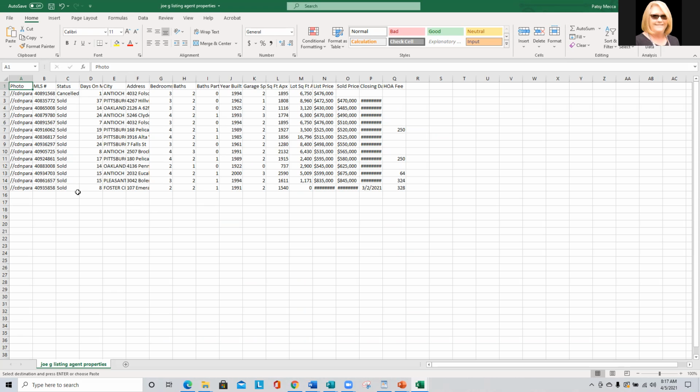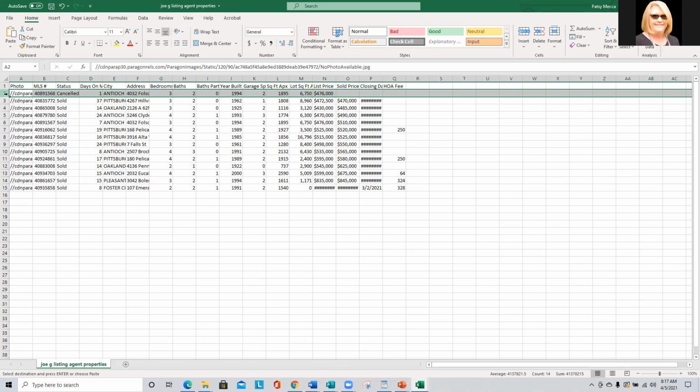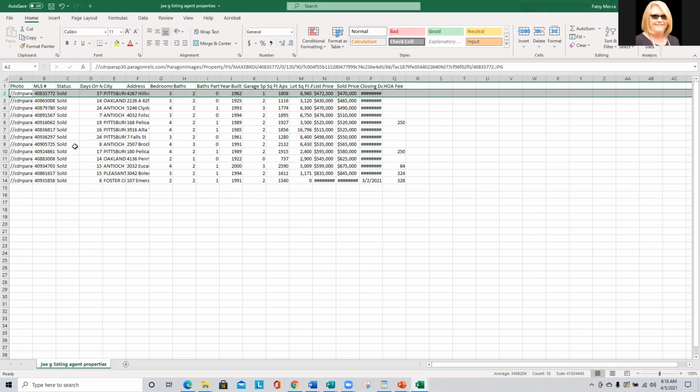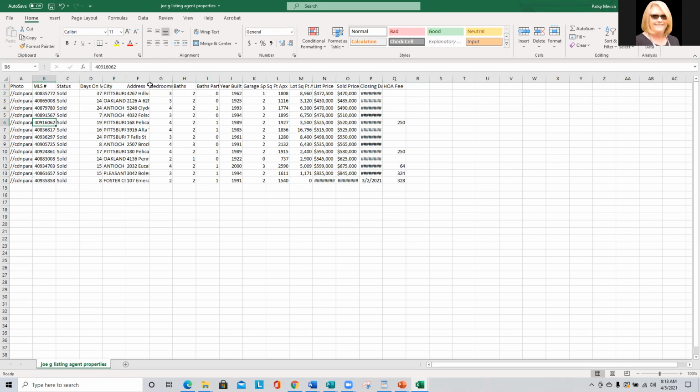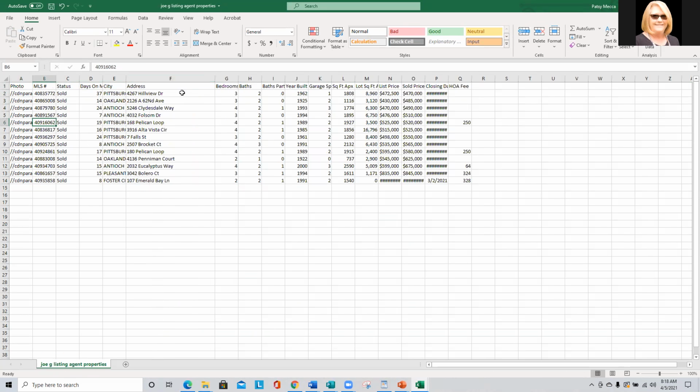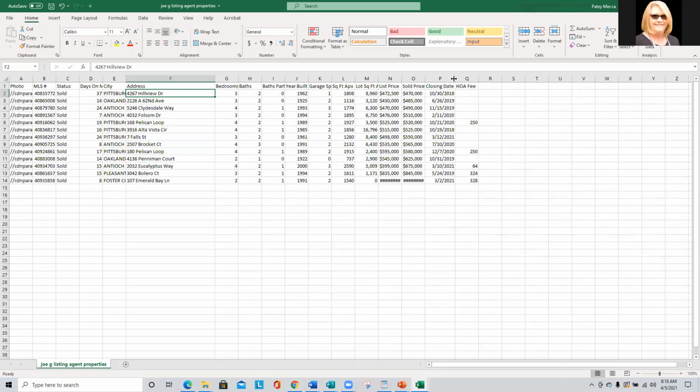Anything that didn't sell or was canceled or, for whatever reason, the transaction was not complete, just delete that one. And then do the same thing on this one. Make sure that you have the city and state in the address as well. And then go sort it by your closing date, newest to oldest.